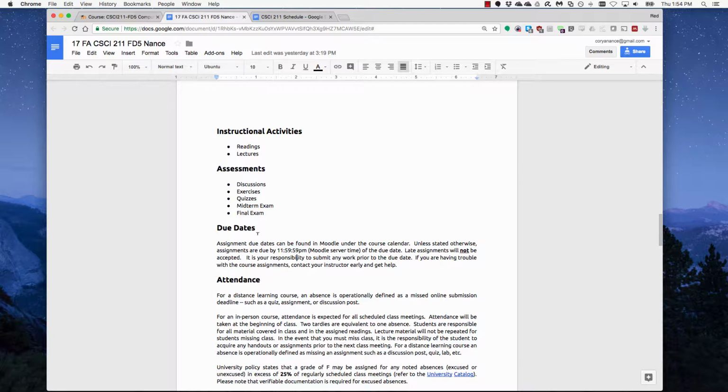Now, as far as due dates, unless it's stated otherwise, all the assignments are going to be due by 11:59 p.m. based on the Moodle server time. The Moodle server is located right here at CCU, in the Eastern time zone. So if you're traveling or you happen to be taking this class remotely, please just keep in mind what our time zone is and adhere to that for the due dates.